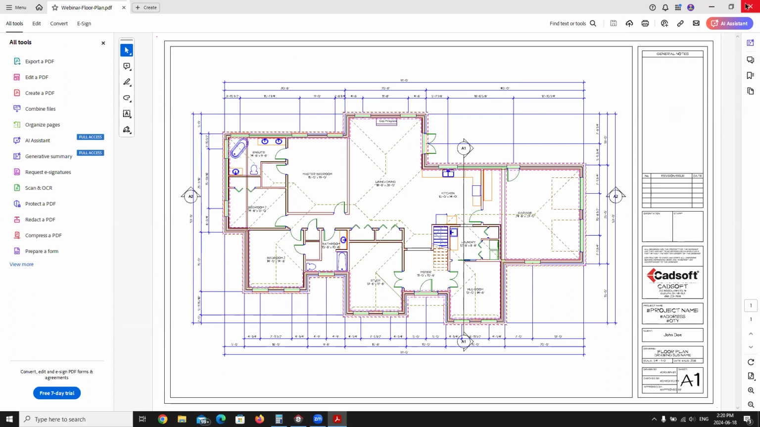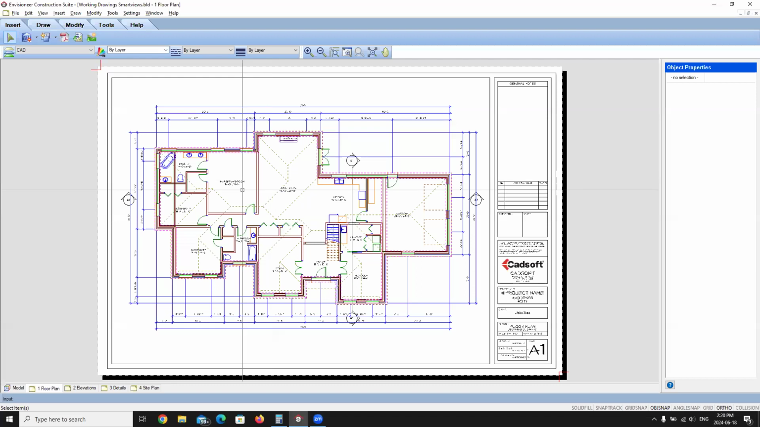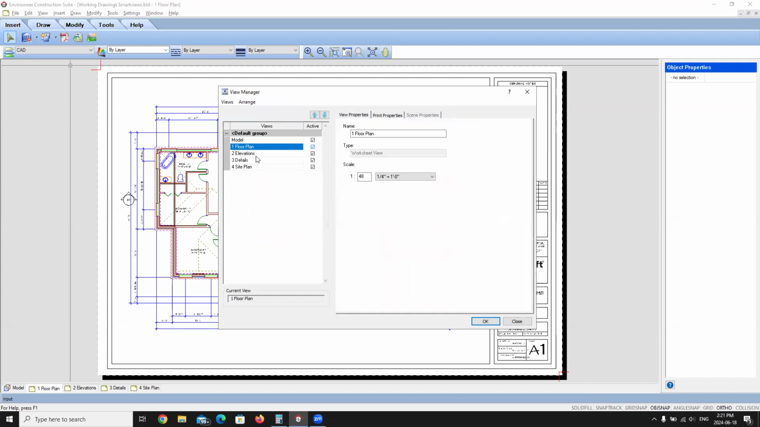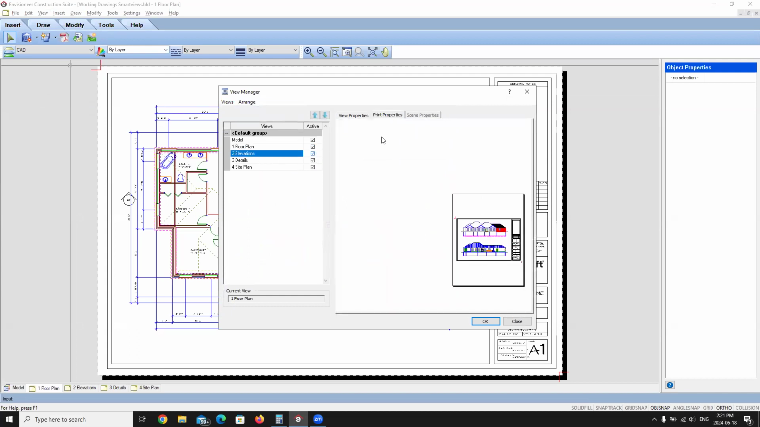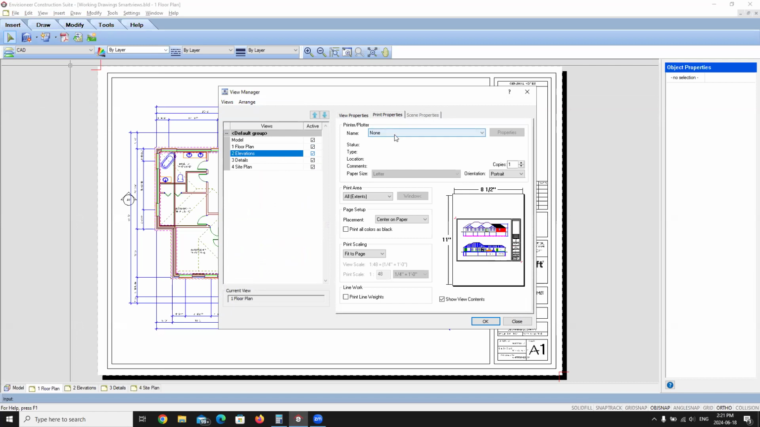The last thing I want to take a look at with you is batch printing. Now, batch printing gives you the ability to print multiple views all at once. This is especially useful if you have created a number of different working drawing sheets for your construction documents. To do this, you're going to want to make sure that you have everything set up. So you're going to want to make sure, again, you have your view manager, and you've gone through and specified all of your sheets to use the correct printer information that you want.